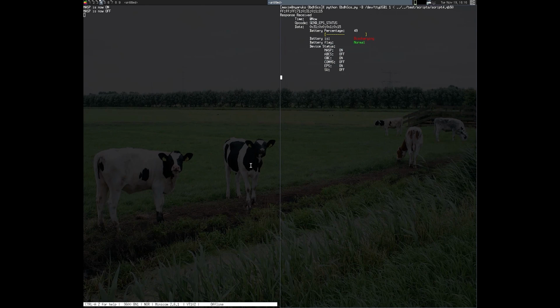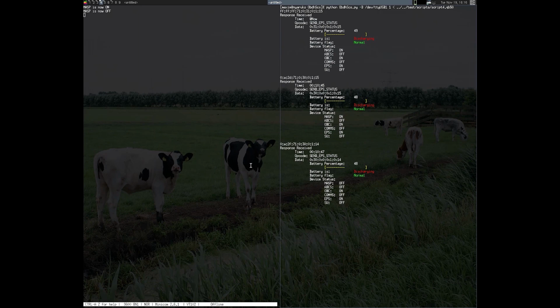Okay, as you can see now, on the OBC's terminal, the MASP is now turned off, and we now get a couple of responses from the EPS based on the status. So at 10:45, we got the EPS status showing that the MASP was still on. This was before we turned it off, and the battery percentage was at 48%. The next one, directly underneath it, shows battery percentage still the same, but you can see now that the MASP is turned off.